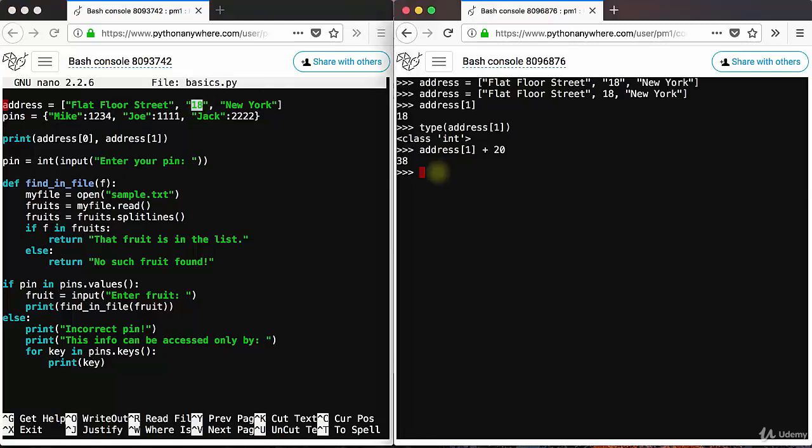Now, besides the normal index system that starts from 0 for the first item, then 1 and 2, lists also have another indexing system that starts from -1 for the last item, then -2, -3, and so on. You can see that -1 gives you New York, -2 gives you 18, and so on.